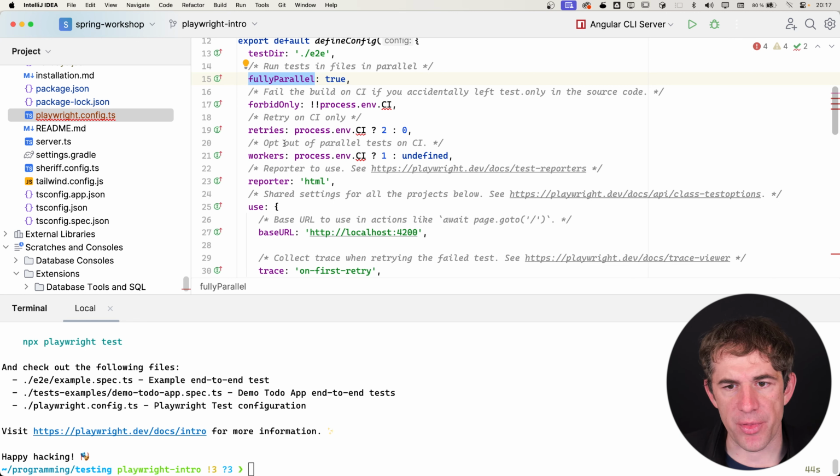Okay, is there something else we have to look for? Actually not. So far, this should be enough. Now we need to write our first test.